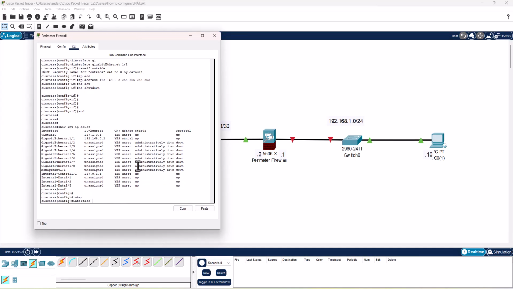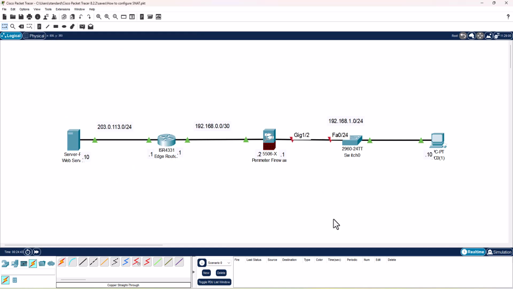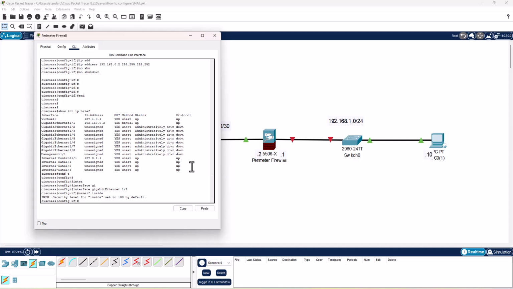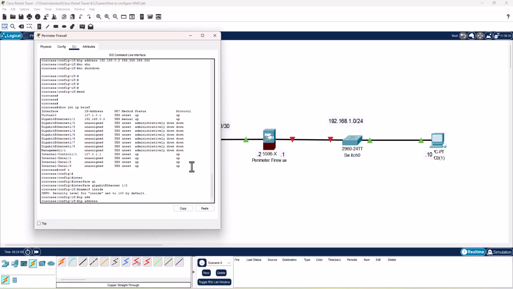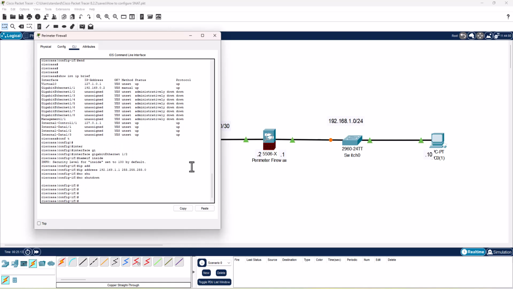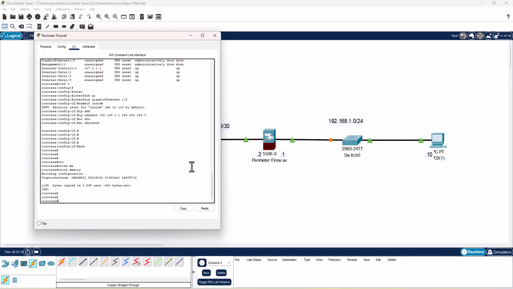And then we will enter, I believe it is the 1/2 interface that is connecting to our LAN, which it is. We're going to name this one inside. Its security level is automatically set to 100, which is what it's supposed to be. And we will run ip address 192.168.1.1 with a subnet mask of /24, so 255.255.255.0, and we will run a no shut. And we are going to commit our changes to memory.